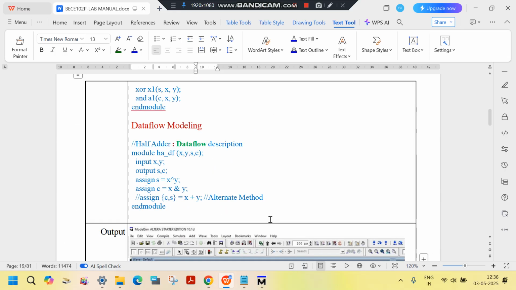First we will do the data flow model of a half adder. So we'll copy this code into our Modelsim.